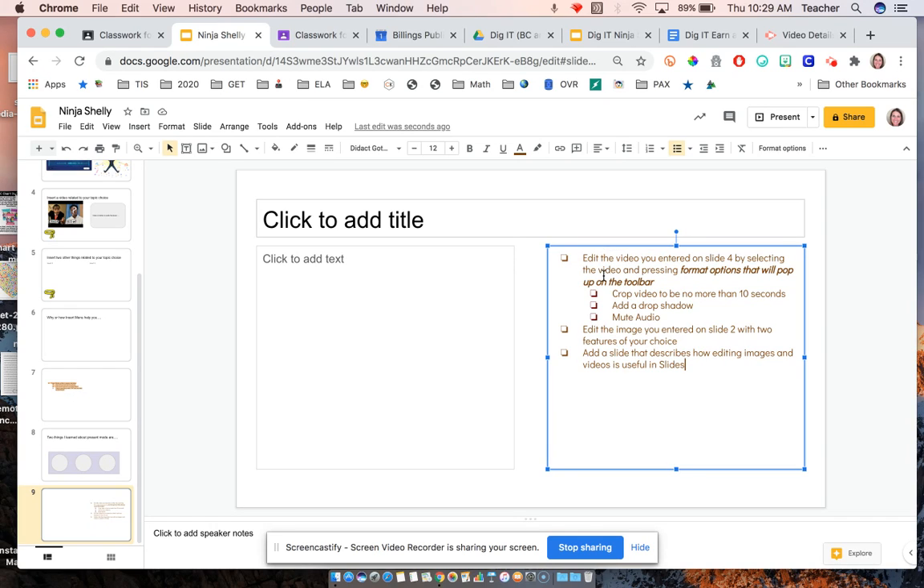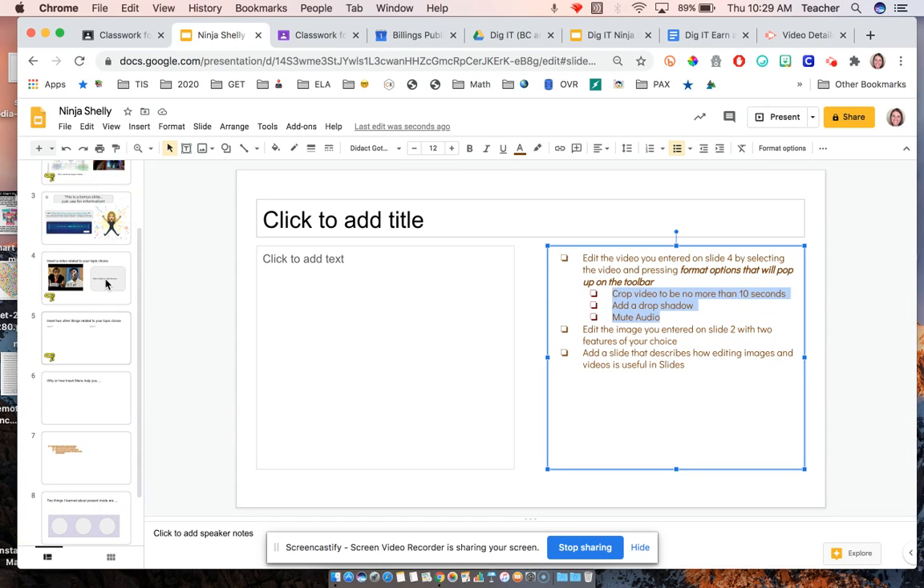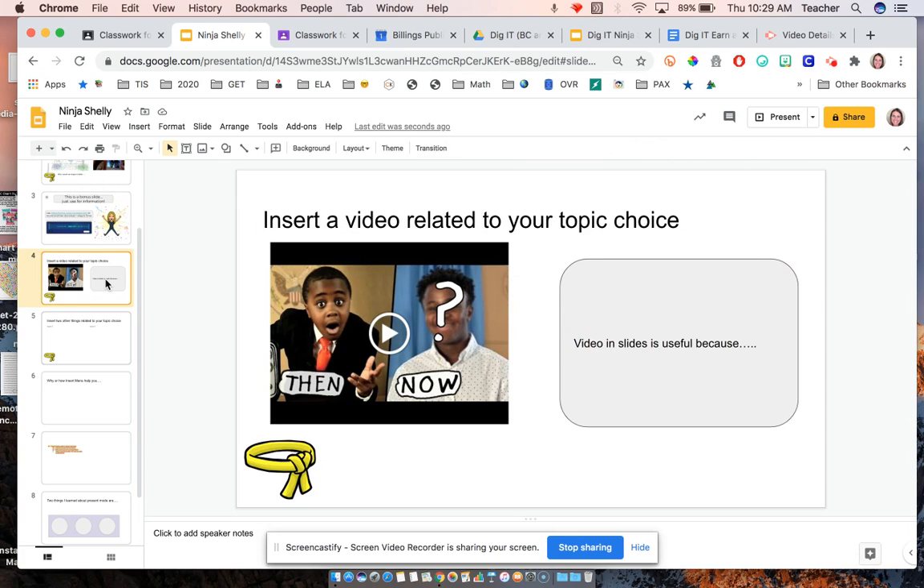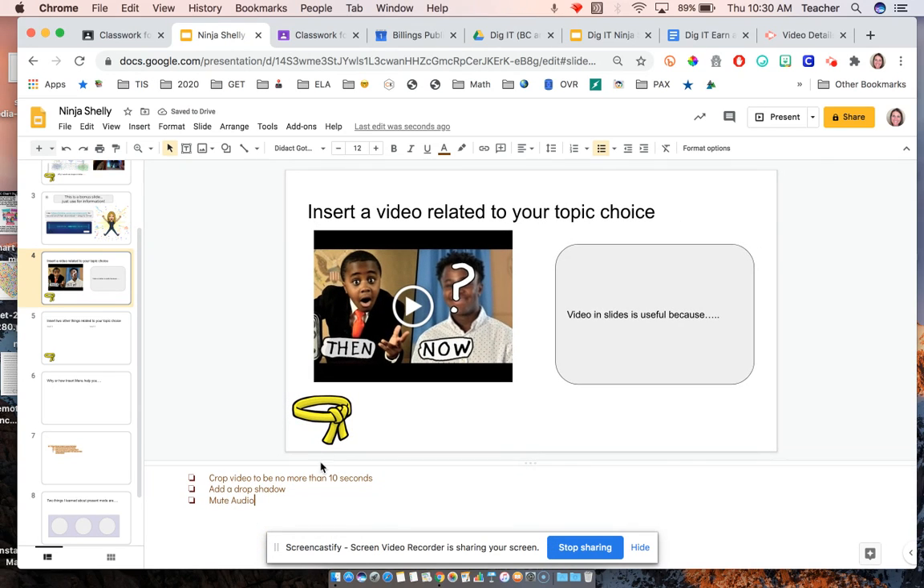The first thing we're gonna do is edit the video on slide 4, and we're gonna crop it to be no more than 10 seconds, add a drop shadow, and mute the audio. I'm gonna go ahead and just copy this section and go up to slide 4 where my video is. I'm gonna put my directions down here in the notes section just so I don't have to flip back and forth once again. So to crop a video, this is so cool.